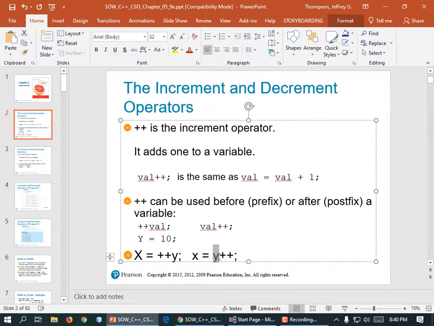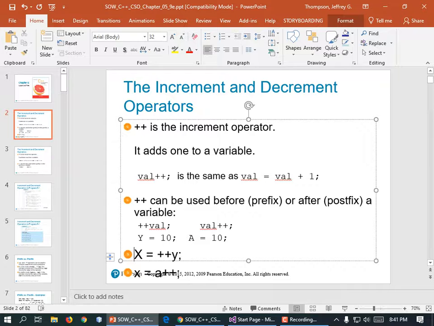Let's change this into a different letter though. Say a is also equal to 10. This copies a into x and then increments it because plus plus is postfix, meaning it's the last thing that happens. So the a gets moved into x and then a is incremented.